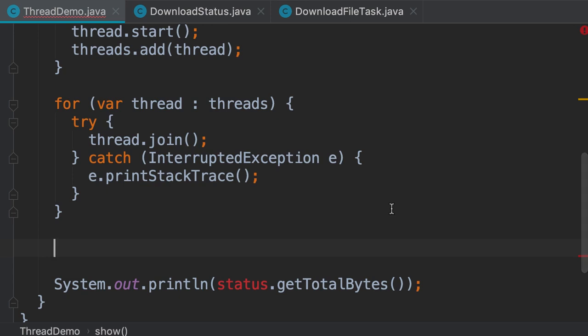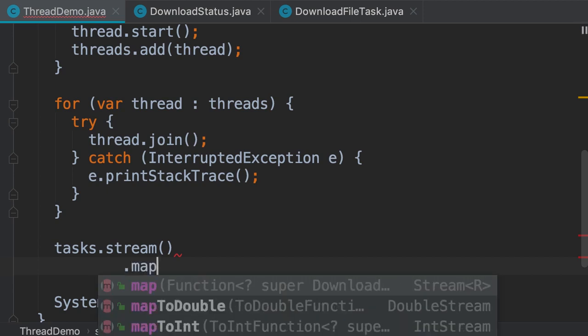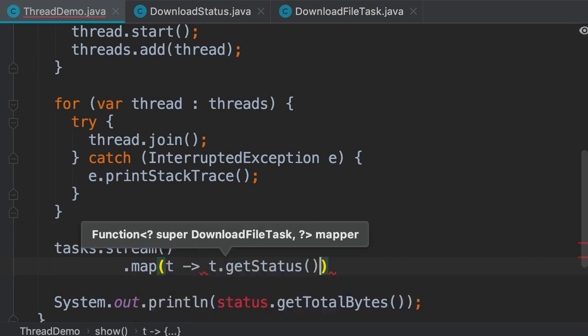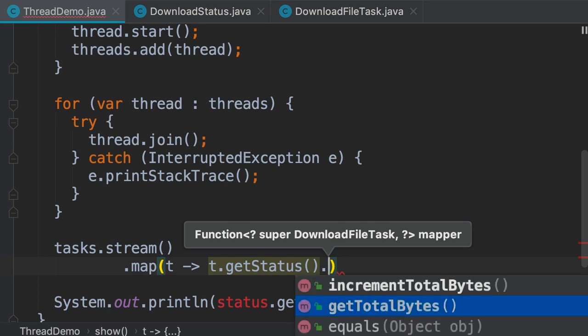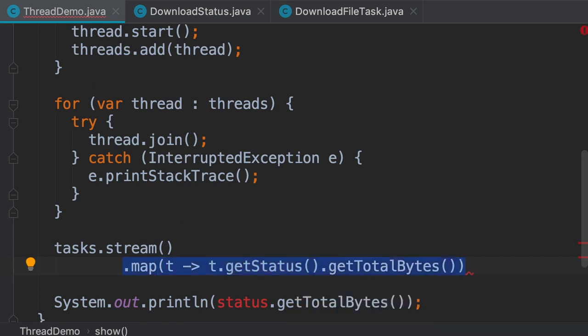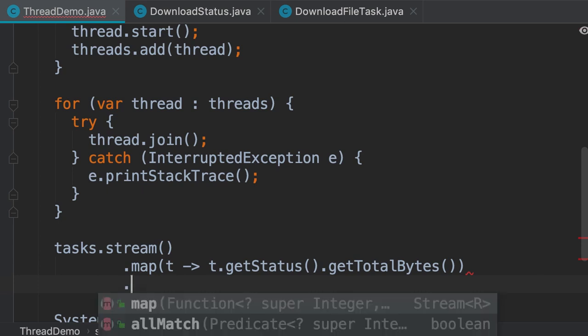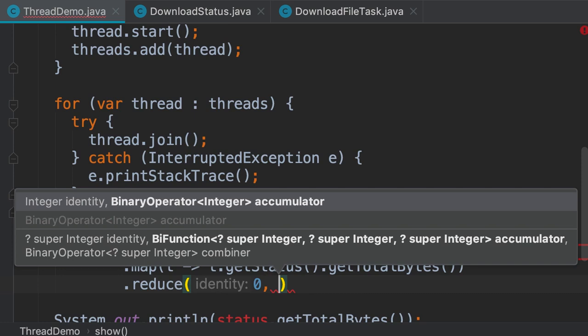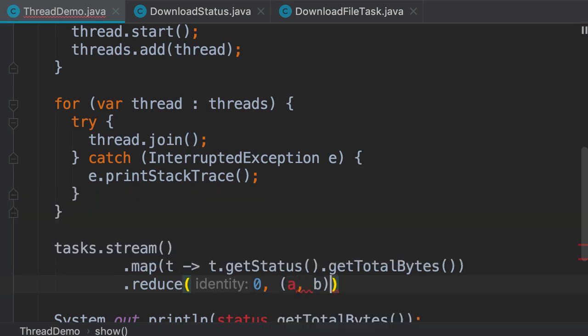Here we can use the streams API to combine the total bytes across these tasks. So we go to our tasks list, get a stream, then map each task to the total bytes it has downloaded. So map, we pass a lambda, t goes to t.getStatus, and then we get the total bytes. With this, we get a stream of integers. Now we can reduce this. So we call reduce. We can pass an initial value and then a binary operator, for example, a and b goes to a plus b.